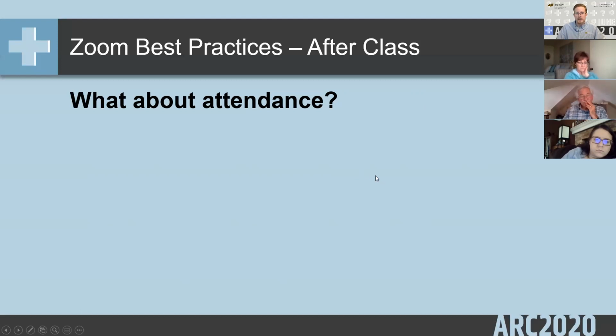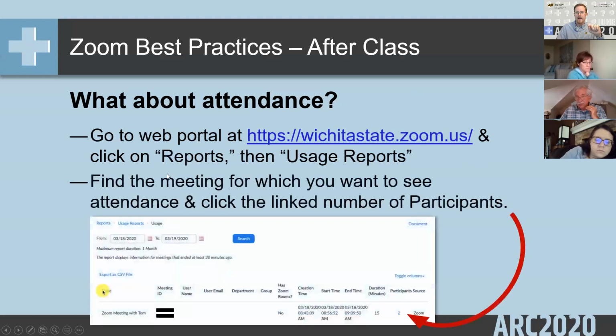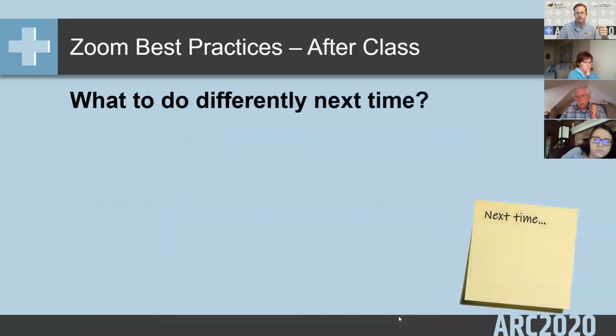Okay, what about attendance? If you want to take attendance, the easiest way is to go back to that web portal, wichitastate.zoom.us. Hopefully it's burned into your brain now. Click on the reports tab and then usage reports. From there, find the meeting you want the attendance for. It's not very intuitive, but the participants number is a link. So click that. It will bring up a list of who was in that meeting.